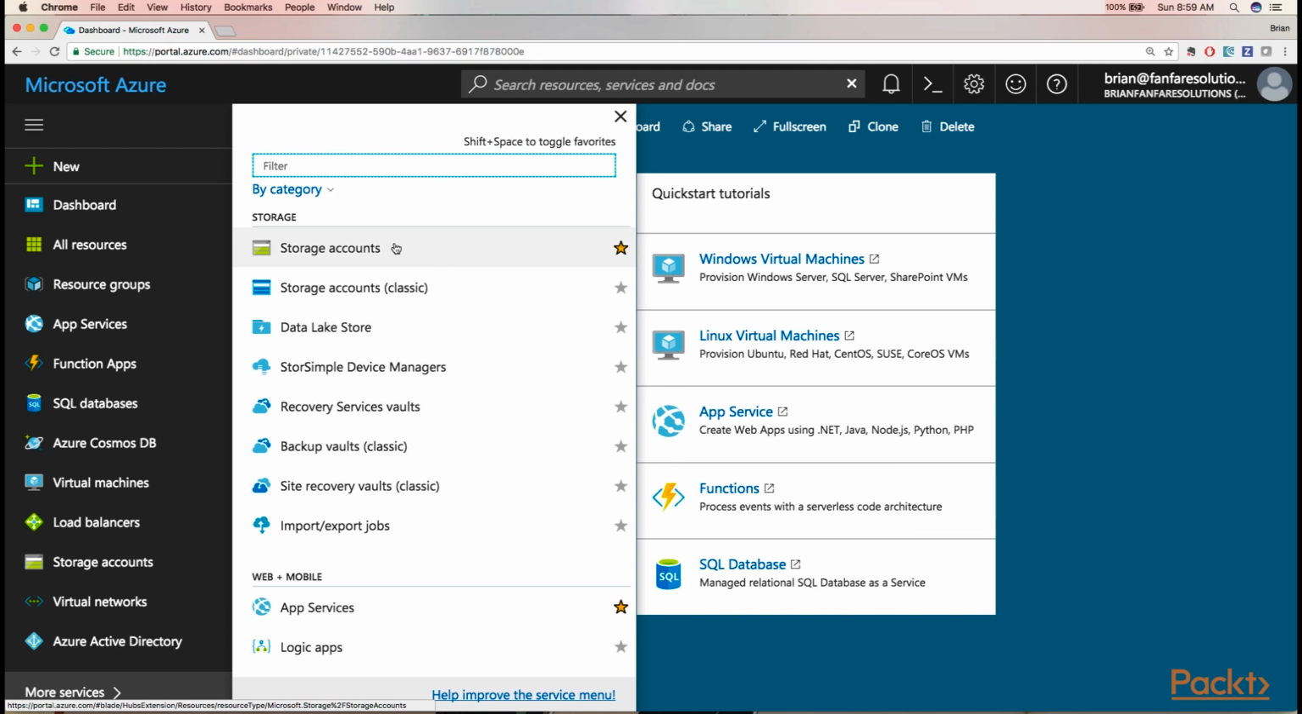Now, storage accounts we actually talked about very briefly in the last section because it was a service that had to be created in order for Cloud Shell to be used. And you'll notice there's actually two different ones here. There's Storage Accounts and Storage Accounts Classic. And that's because this is actually a new portal. There was an original portal, windows.azure.com, and there was also an old Azure framework called Application Service Management. And Storage Account Classic is what falls under that.